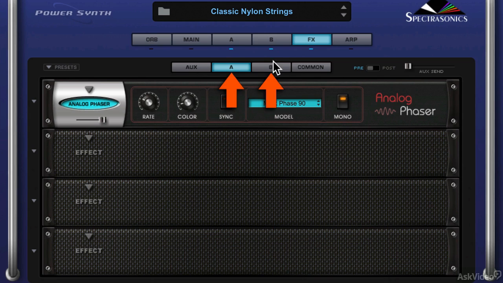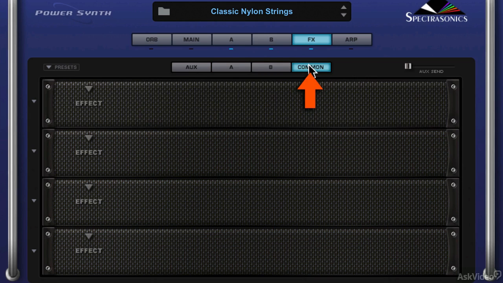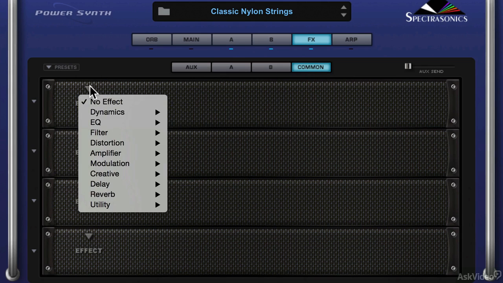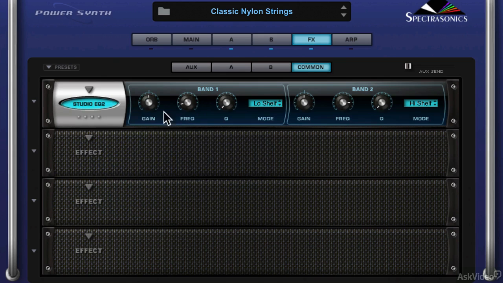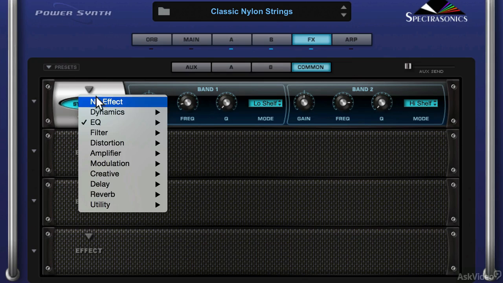So A and B are independent of each other, but I can also use a common effects rack, and that is what both effects get fed to. So if I want to, say, do a drastic EQ, like I'll take a low pass or low shelf and we'll take all the low out of the sound. Or I'll put it all back in. And as you can hear, it happens to both aspects of my sound. So that's what common is for.